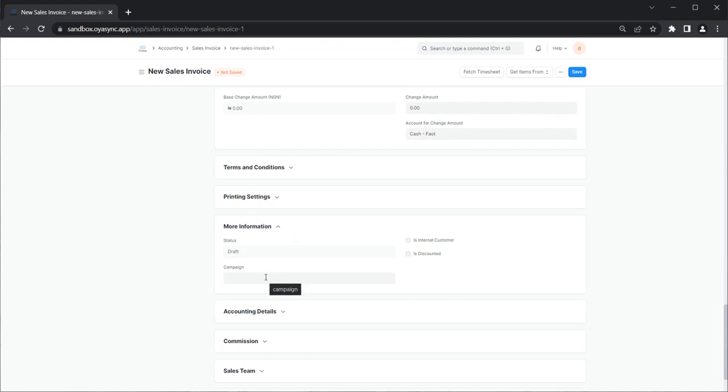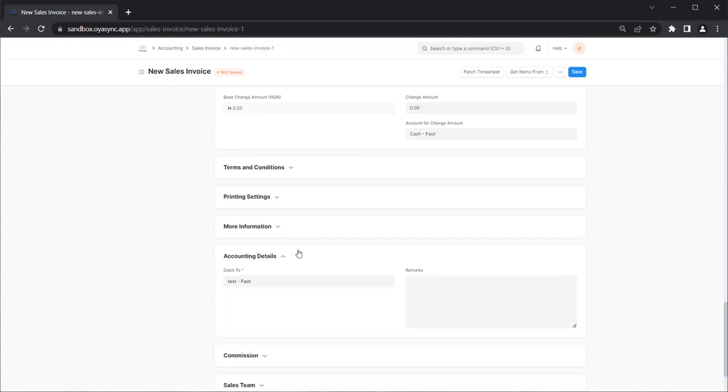More information, you don't have to input much. And if this sale is for a campaign, probably you're trying to do a campaign where you have a slash price or something and you want to easily track all the sales made in that campaign, you can always select a campaign here. All right, so accounting details, again, it just shows you where to debit it, then the remarks.